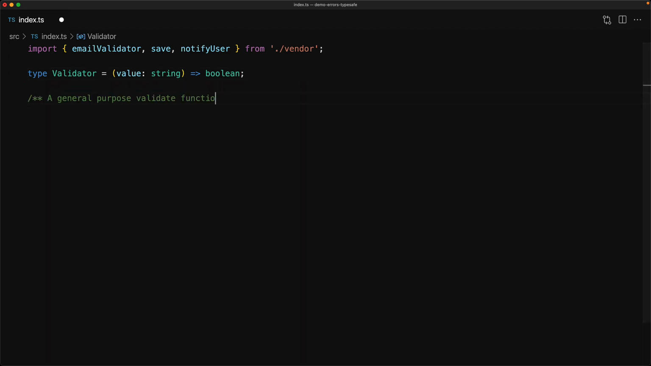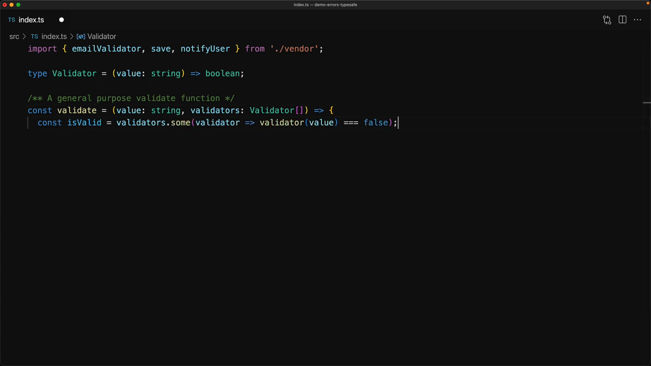Now, our objective is to do a nice API design for this validate function that takes a value and a set of validators and then has to indicate if the value is valid, and if it is not valid, it wants to provide a custom error message. Now, determining if it is valid or invalid is actually quite easy. We can simply loop through all of the validators, invoke them with the value, and see if any of them says that it is false.